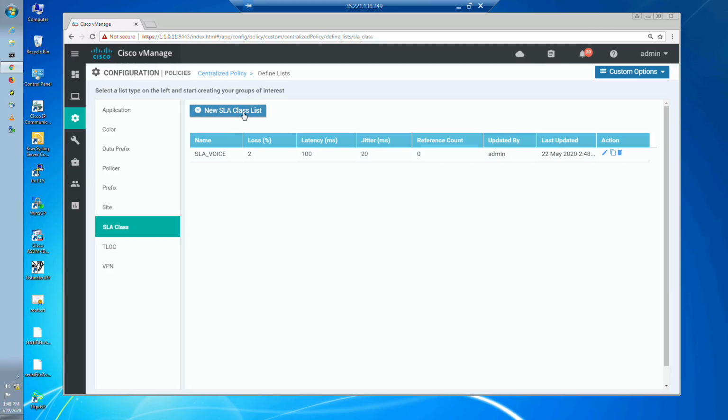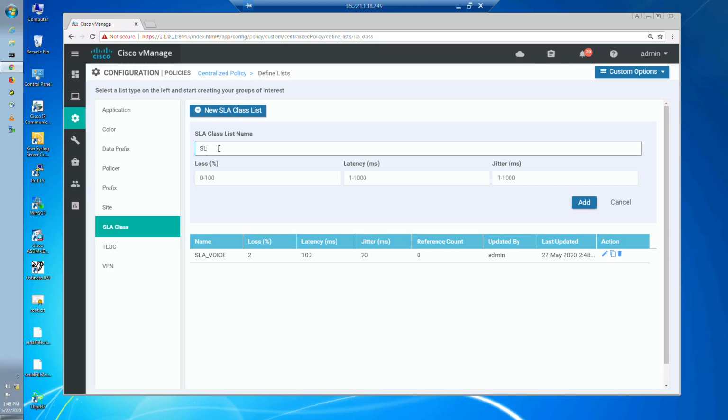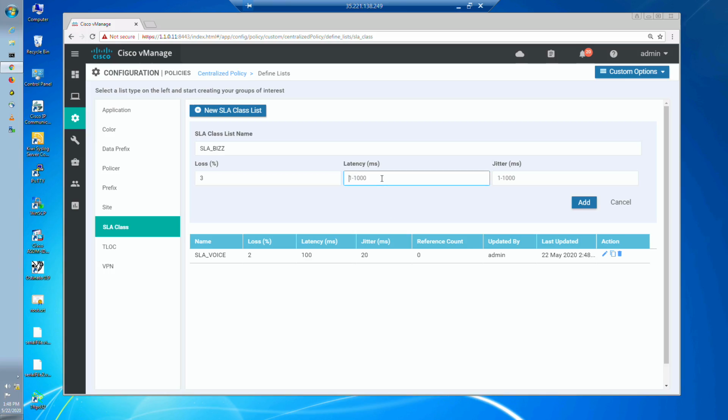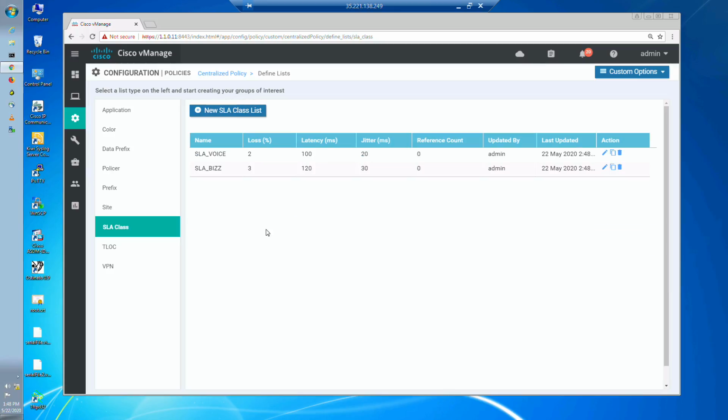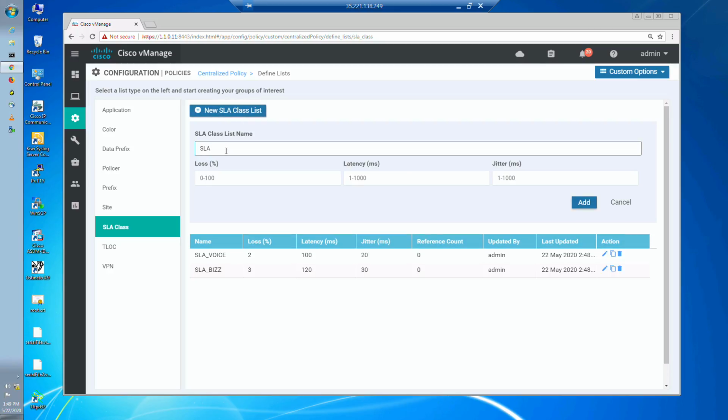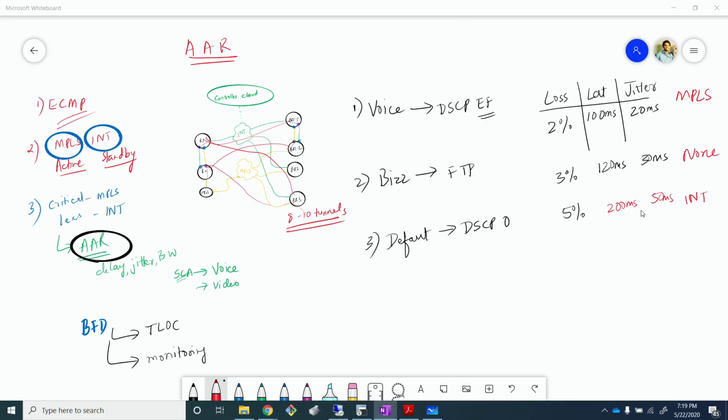Similarly, we have to create the rest of the two, which is SLA_BIS. For BIS, we have defined it as, let's go back and check the numbers, 3, 120, and 30. So it's going to be 3, 120, and 30. We're just defining the classes, nothing other than that. The third one is your SLA for the default, basically all the other traffic which doesn't fall under the first two. And for that, we have defined 5, 250.